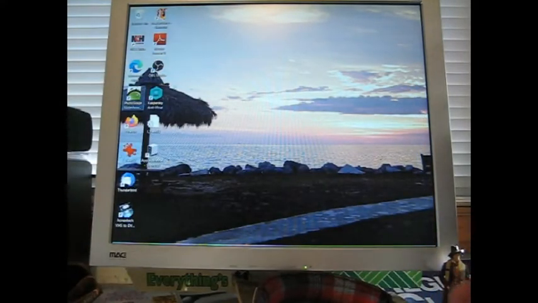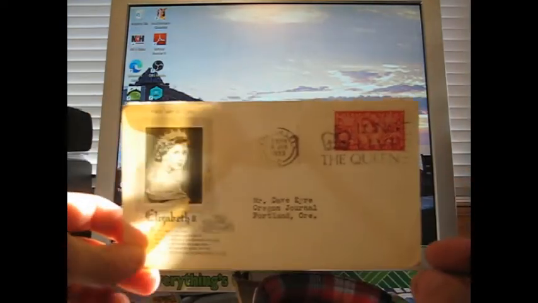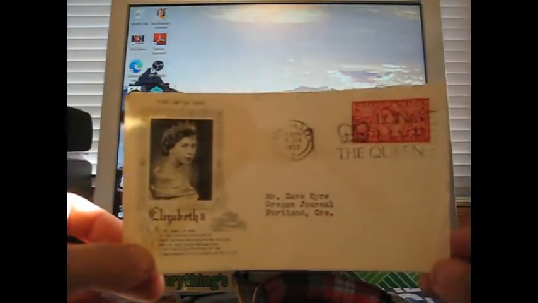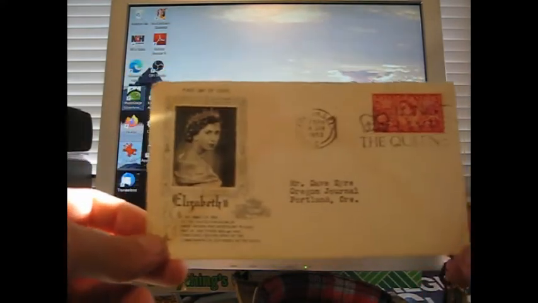This is even really cool as well. Unfortunately, it's been opened at the top here. But this is a first day of issue, Elizabeth II, the Queen. So that is really cool to have that one. I'm hoping everything's coming through on the screen pretty well here. That's really pretty nice. You can see the sun shining through that because it's later in the day.